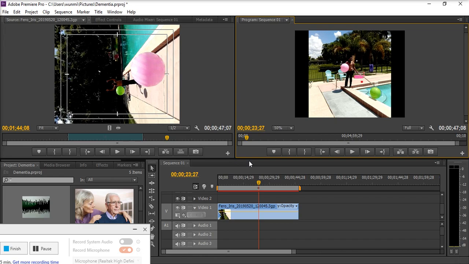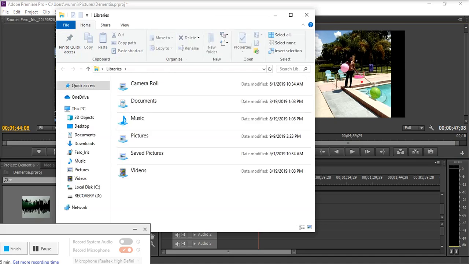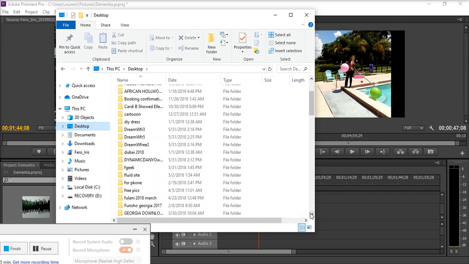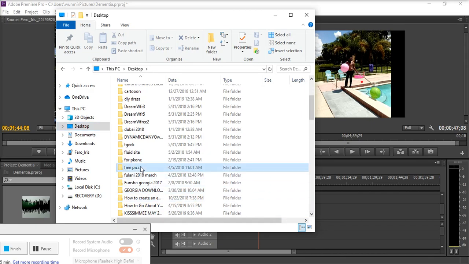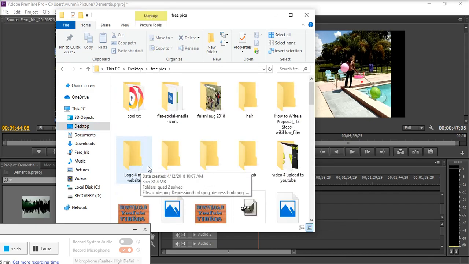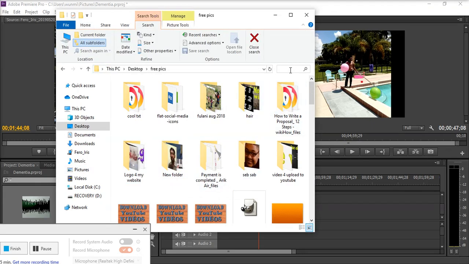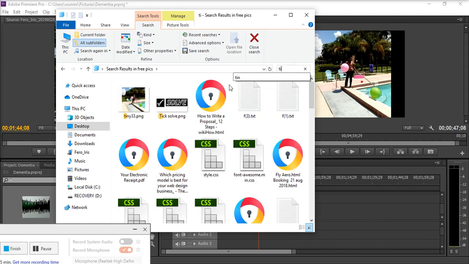But all the same, can we go check? Okay, there we are. I want to check. So that's desktop and free pics. Okay, this one. And a lot here. So let me search this folder for where my snapshot will be. There we are. There is my snapshot there.